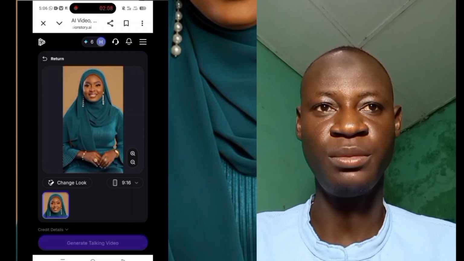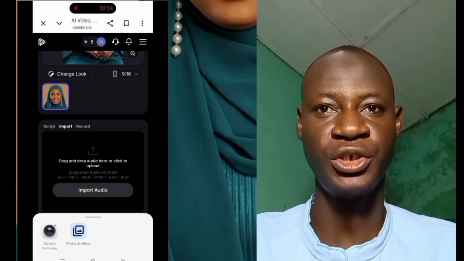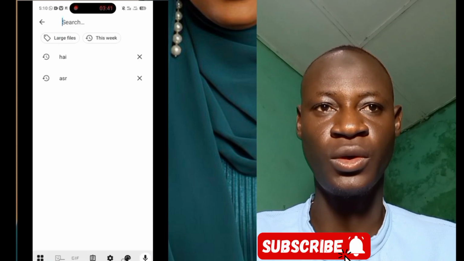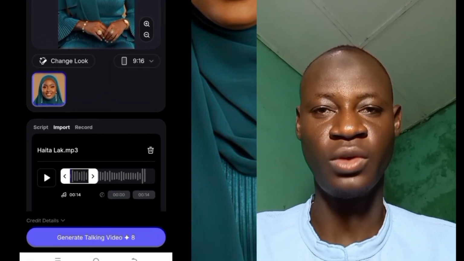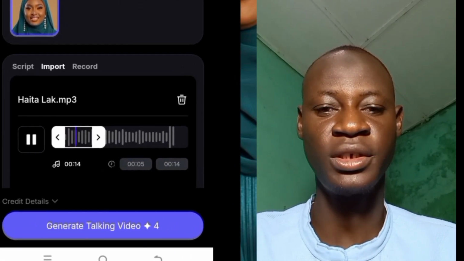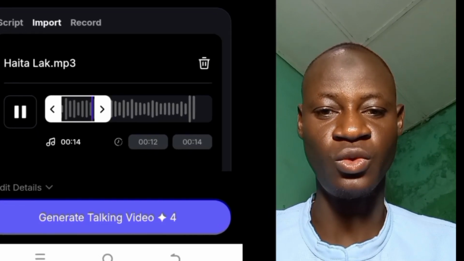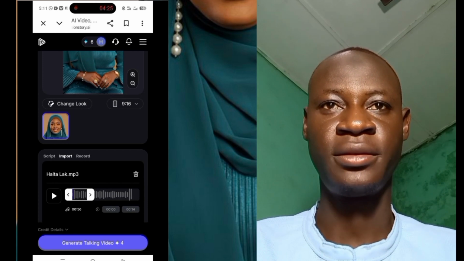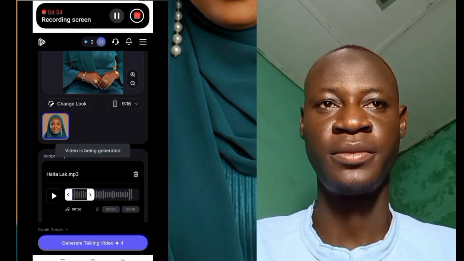After importing the image, you import the audio, in this case the Qur'an recitation you want to use. If the audio is too long, you need to adjust it to fit the credits you have. But don't be sad, because every week they give you 20 credits. And you can also use different emails to enjoy more credits. When you finish adjusting, you press on generate and wait for the video to generate.